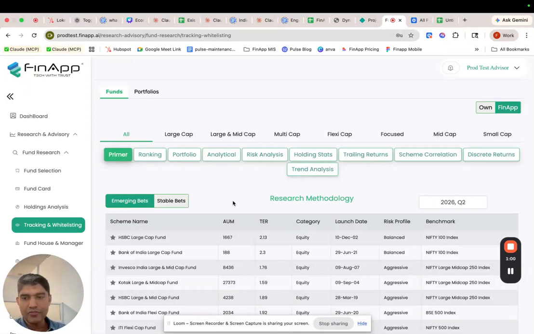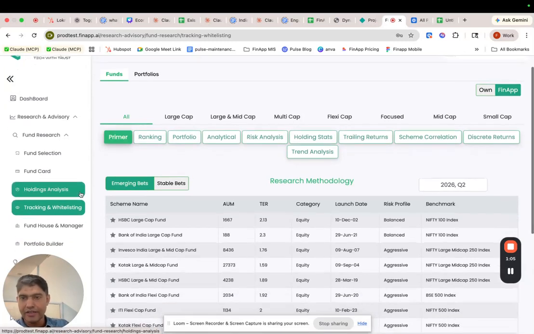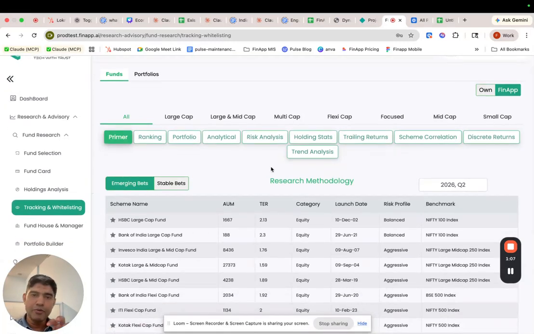We will start with the recommended funds, which is what you see here under the tracking and whitelisting section. But before we get on to the recommended funds, let me take a step back and give you a bigger picture. You will be very familiar with rankings and ratings of mutual funds, right? Let's say starting with Value Research, Morningstar, Money Control. Everybody has got their own ranking and rating system.